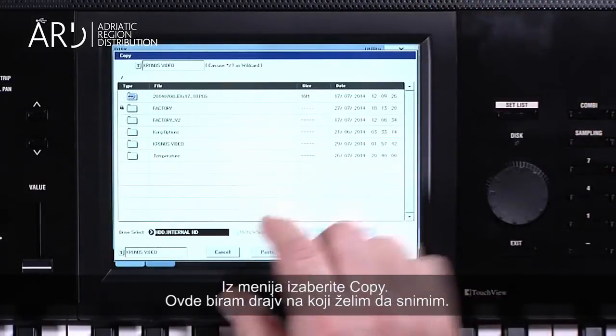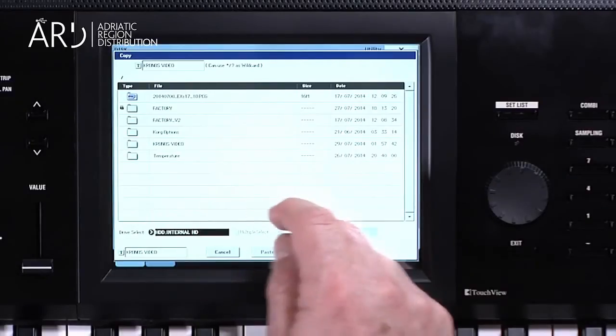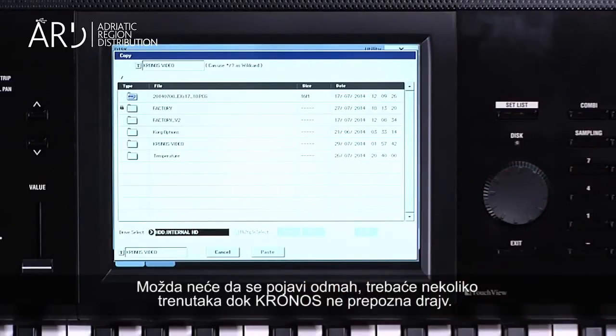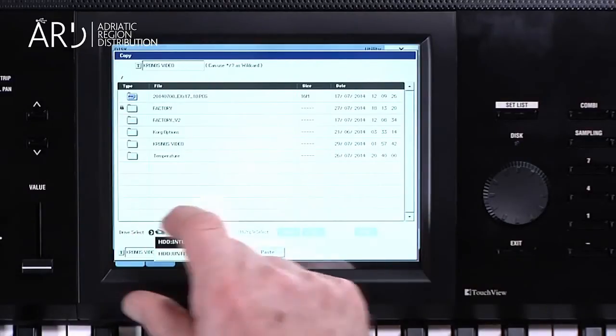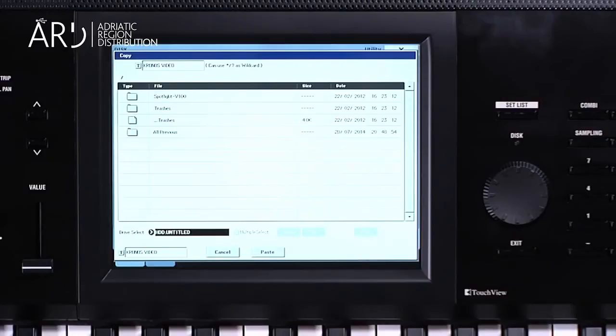I choose the destination drive here. It may not appear right away. It takes a few seconds for the KRONOS to recognize the drive. Select the drive and touch Paste.